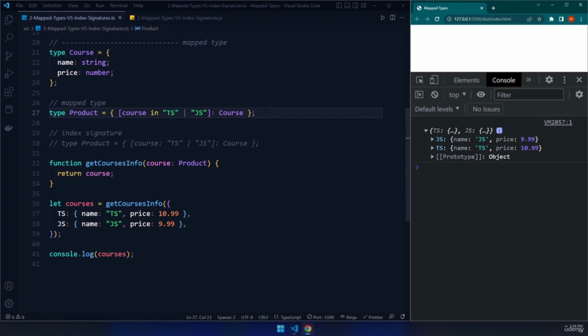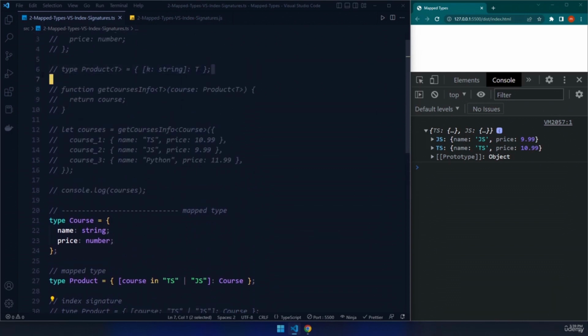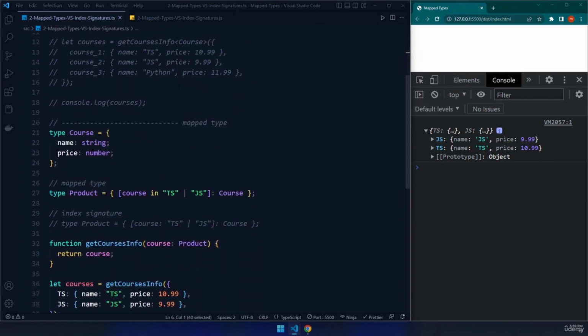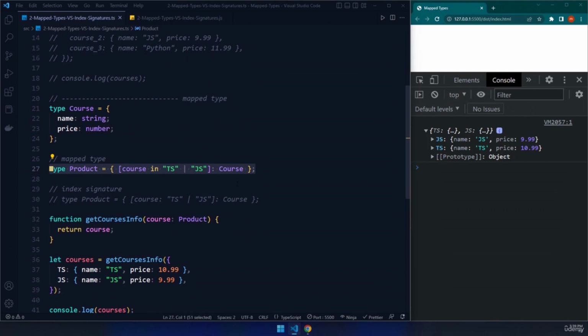And there is one more thing that I would like to show you. We saw that we cannot convert this map type to an index signature. But what about this index signature? Can we have an equivalent of this index signature in terms of this map type? Yes, sort of. We can have that.